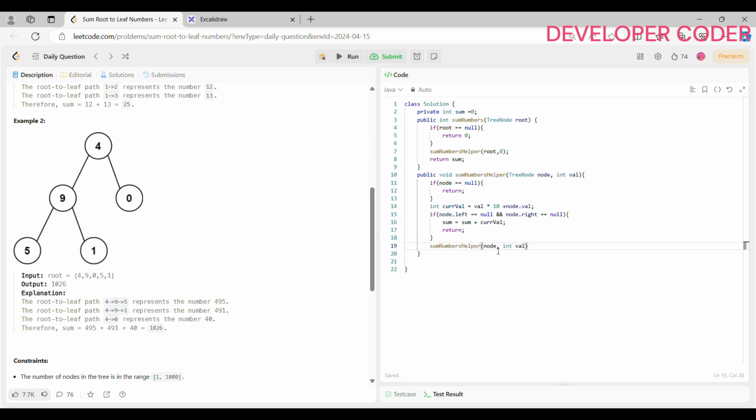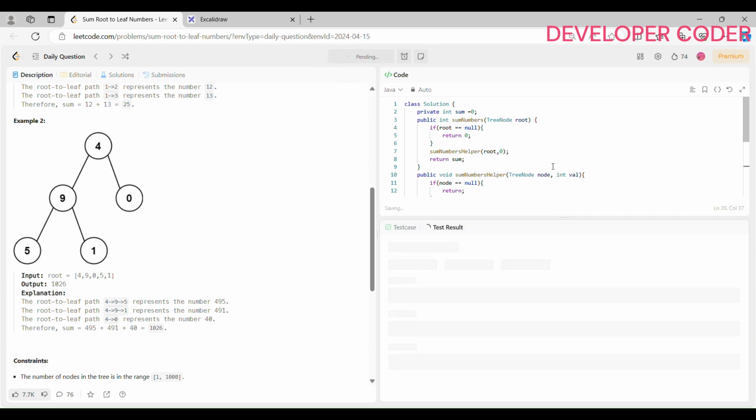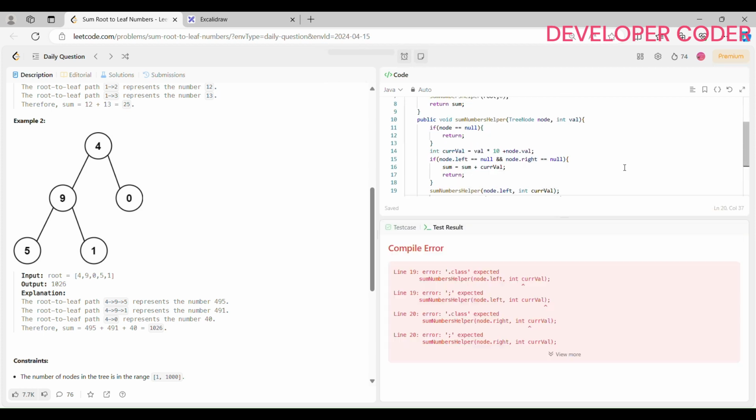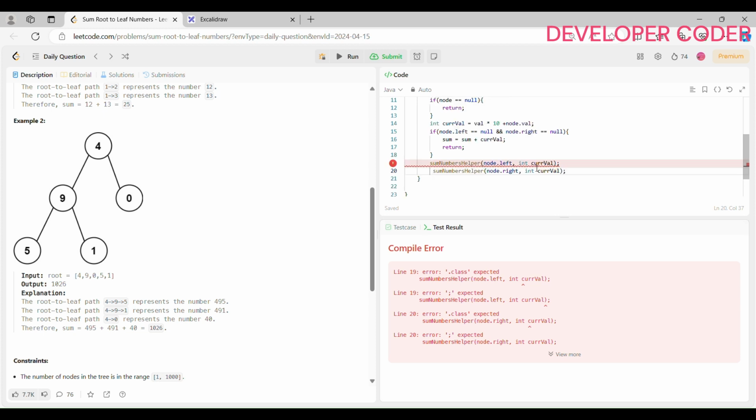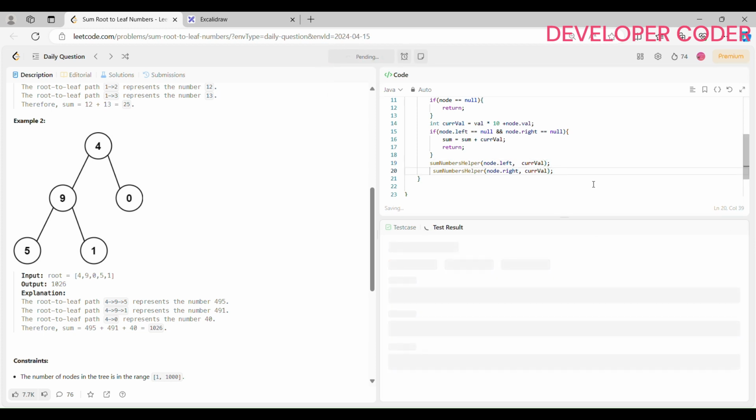First I am going to call for the node dot left, and here I am passing the current value. This is done. And in the same way, call for node dot right. Now this is done. Let's run the code and see if there are any issues with our code. Now let's run the code and see.